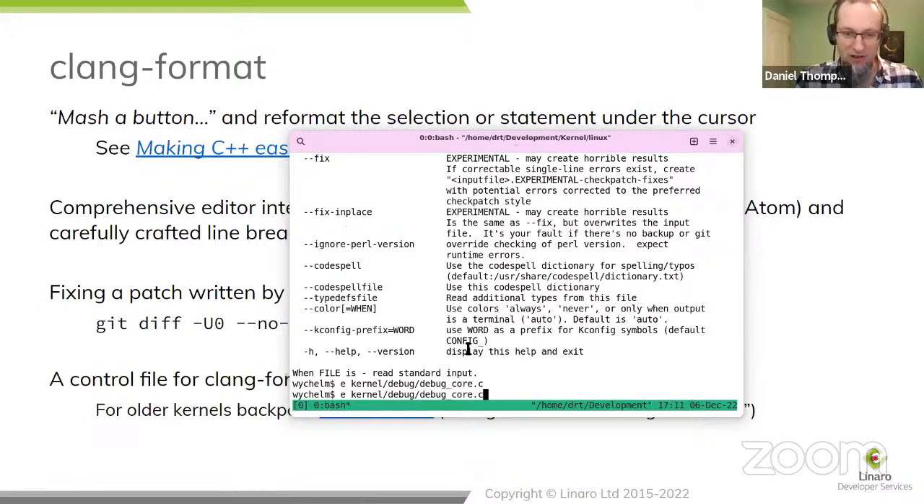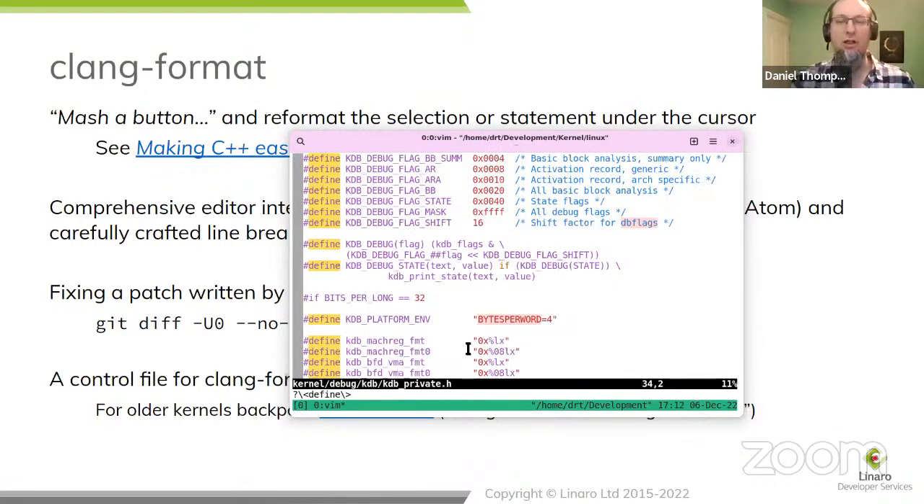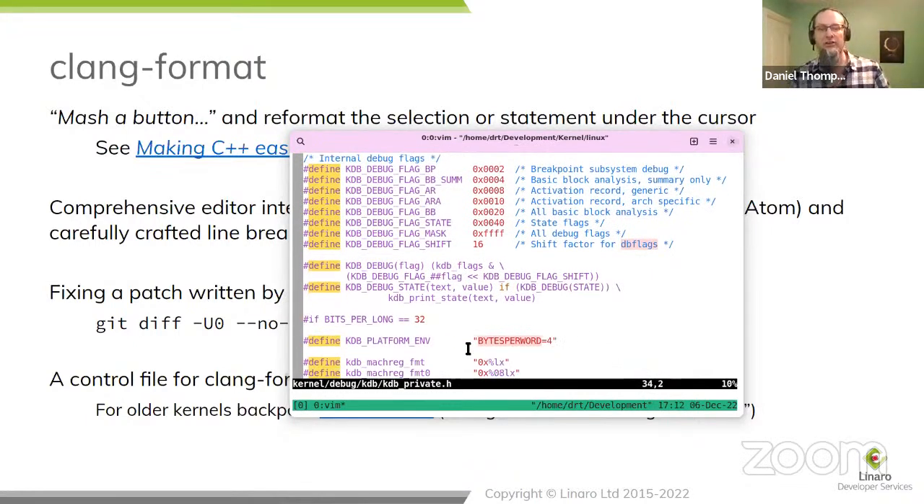Now, let me show you a slightly more advanced capability. So here we are looking at a couple of macros. We've got a collection of bit flags, and there's this macro KDB debug. And it's not super easy to read.